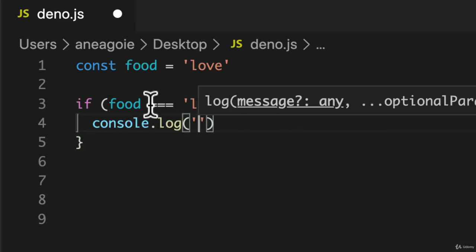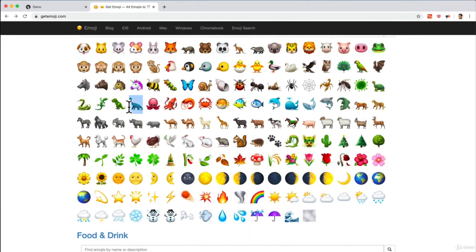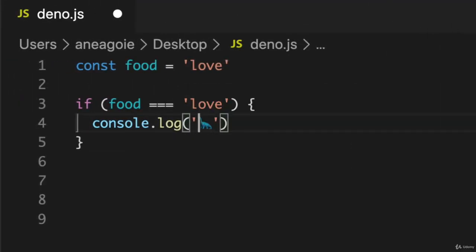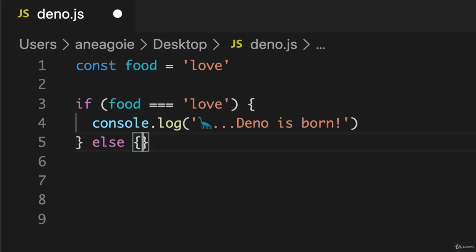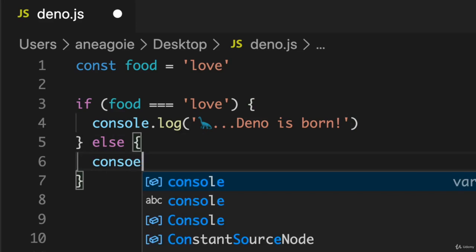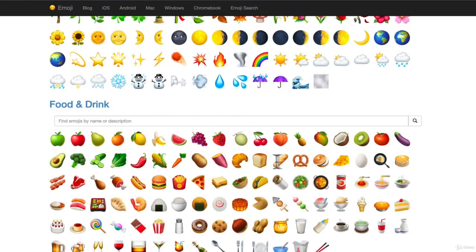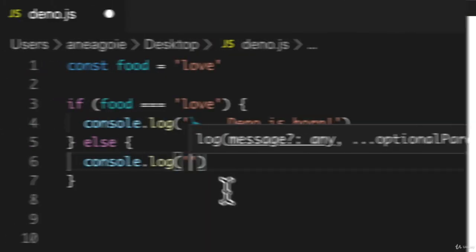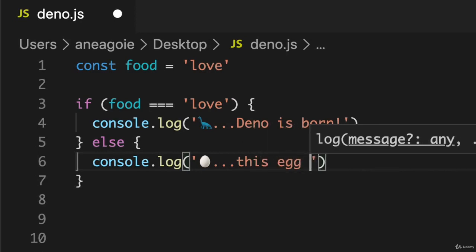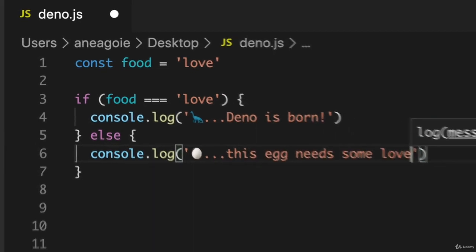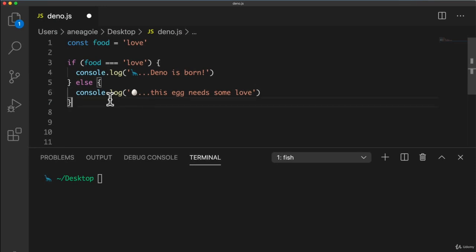console.log, and let's use an emoji here because, well, why not? Let's use a little dinosaur emoji. And let's say Deno is born. Otherwise, let's just say that we have an egg. This is a very complicated program, as you can see. Let's get another emoji here. Let's copy and paste this. This egg needs some love. There you go. What a wonderful program.